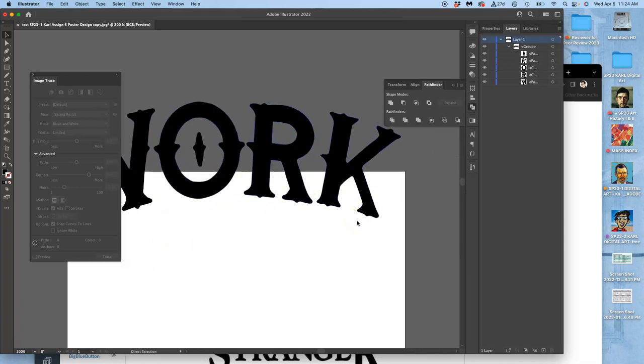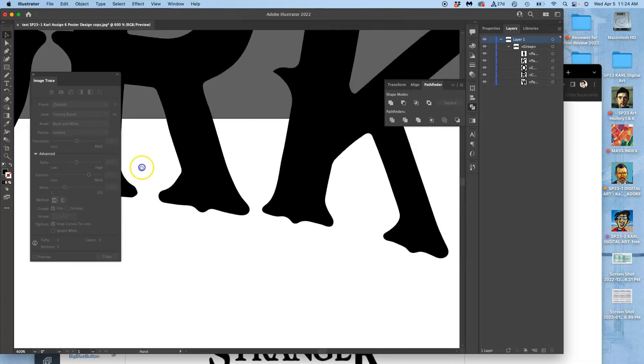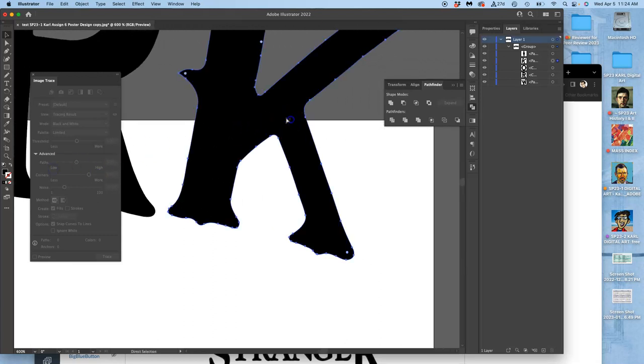I think I want to thicken the bottom of that K. I'm being a little nitpicky, but just showing you all the things you can do. So I'm going to use the pencil tool again. I'm going to drop it down to there.